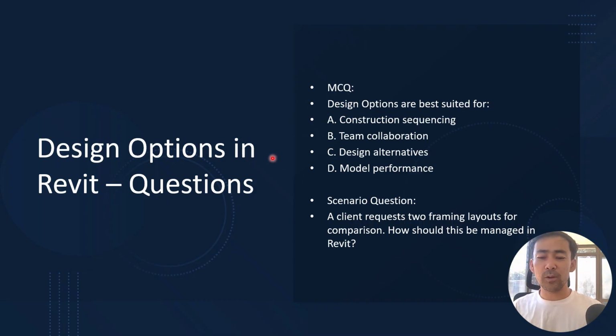Let's have some questions related to the design options in Revit. First question: design options are best suited for A, construction sequencing? No, we say that project phases are used for construction sequencing. B, team collaboration? No, we haven't talked about that in a very detailed way. C, design alternatives? Yes, that's the answer, and we skip the rest.